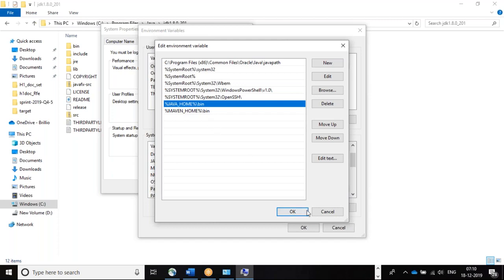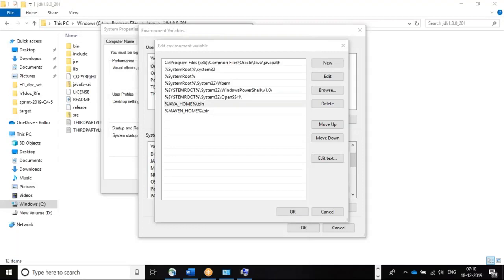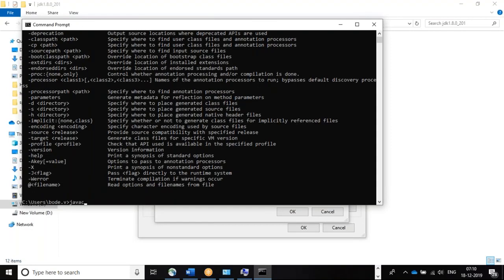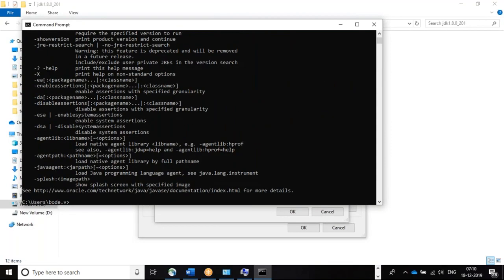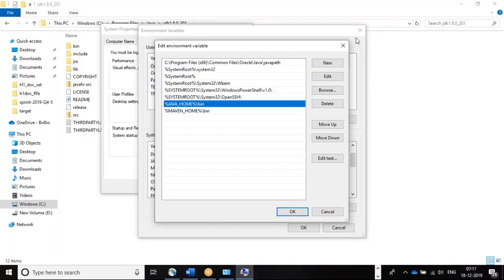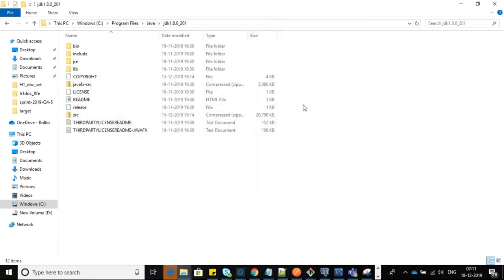Once you've done that part, go to your command prompt, and you might know how to test whether Java is working or not. Type javac; it should show some information. Similarly, type java. If it says Java is not recognized as an internal or external command, that means you made some mistake in the class path setup. If it is working properly in the command prompt, then we are good with the class path.